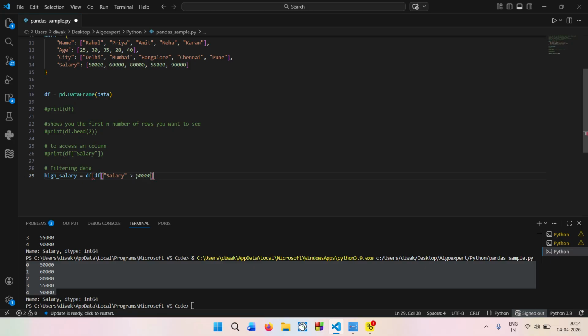So it will basically filter the rows where salary is greater than 60,000. It will give you the output for that. So if you see, greater than 60,000 is basically for Amit, who is earning 80,000. So I will do print high salary over here. That is what we need to do.